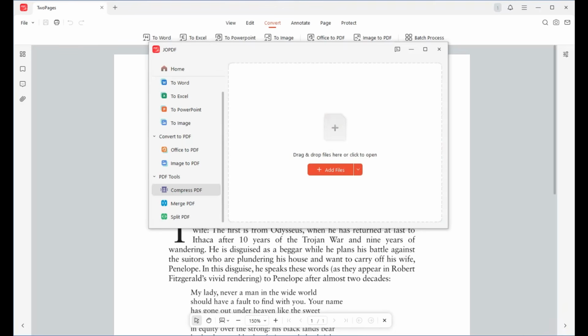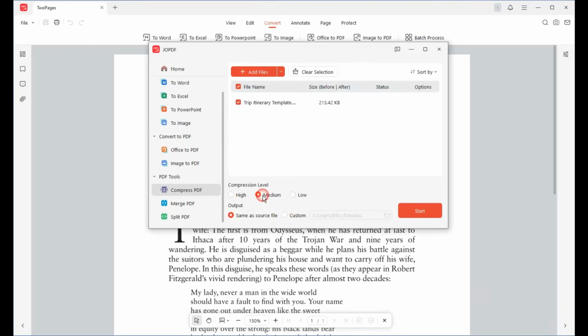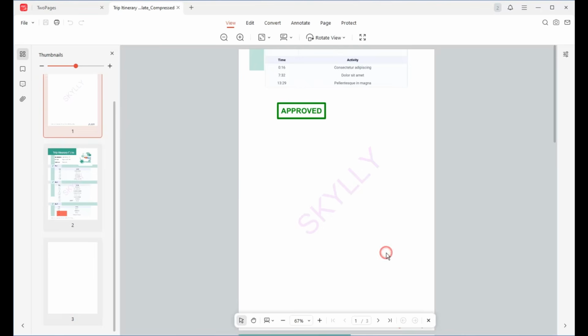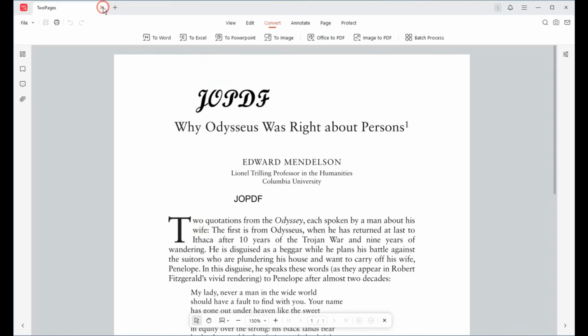Next, click to add your file, or simply drag and drop the PDF you want to compress into the window. Once your file is loaded, you will see the compression options. Choose your preferred compression level: high, medium, or low. After that, confirm your output location, or keep it as the same folder as the source file. Finally, click the Start button to begin compression.